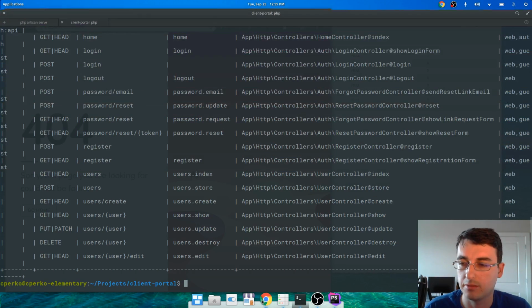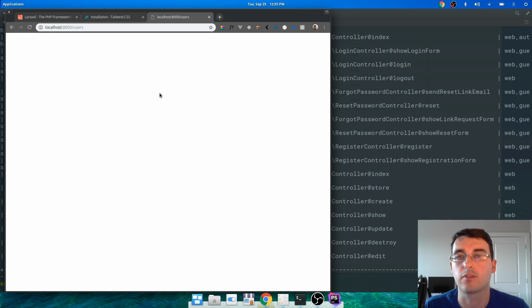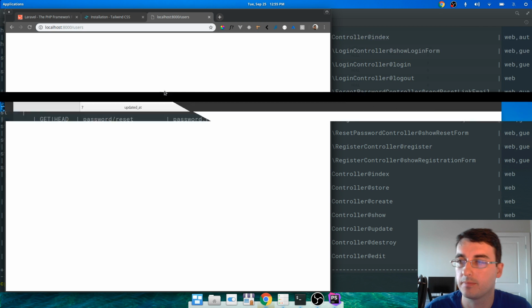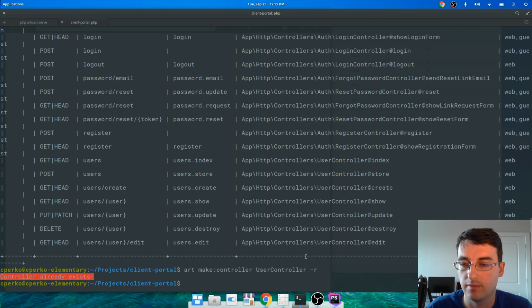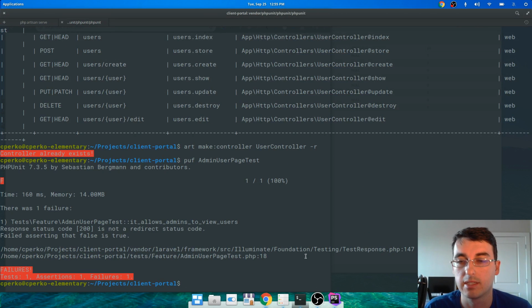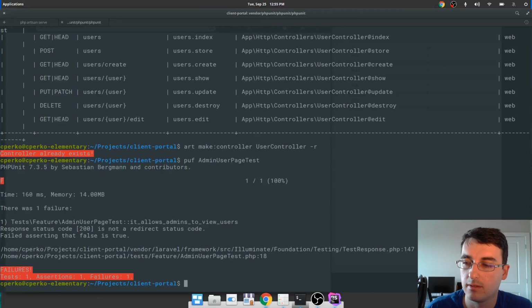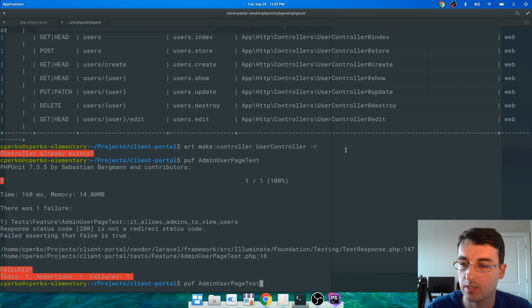So if we go back to Chrome and I refresh this, now it's not giving us a 404 because we actually have a page. But that's still not doing what we wanted it to do, right? This is still failing because it's not redirecting to home. So what we can do to make sure that happens is we can just say middleware auth. Let's run our test.